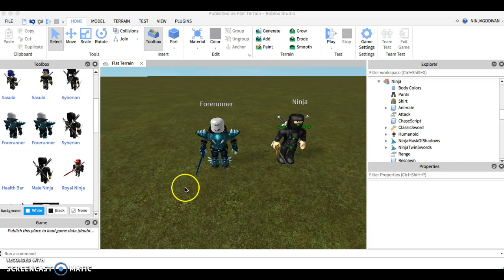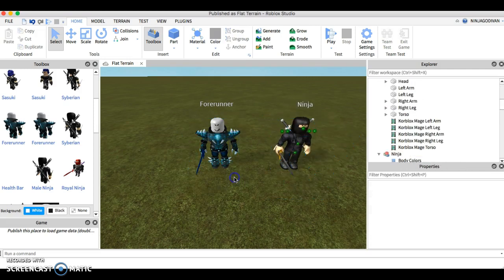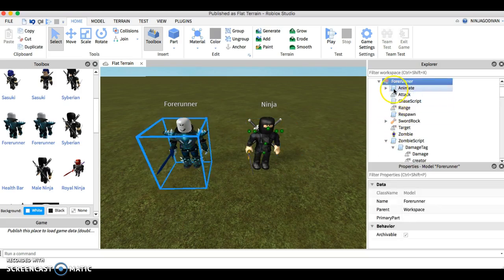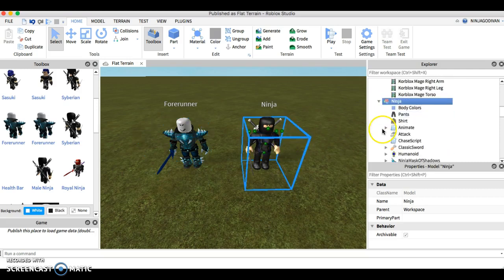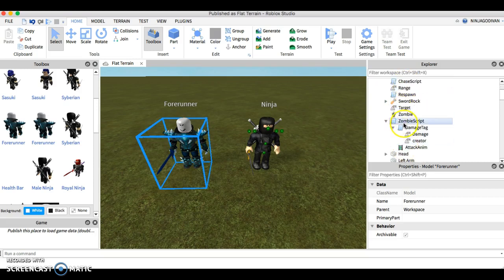So, first of all, I want to present those two people, okay? This one is the enemy, and this one is the ally. I want you guys to take notes. Both of them have the same scripts but different statements. Notice that both of them have the chase script, the anime script, all the scripts from here and here.